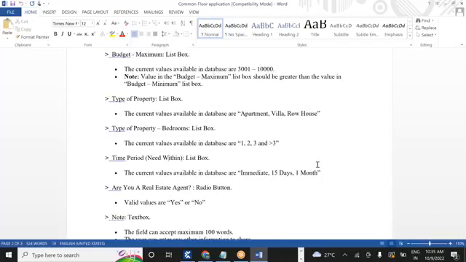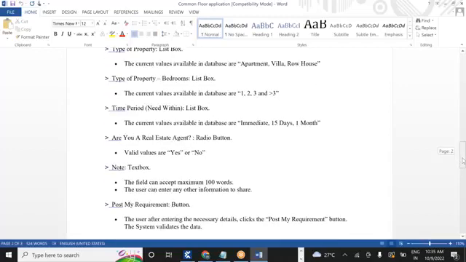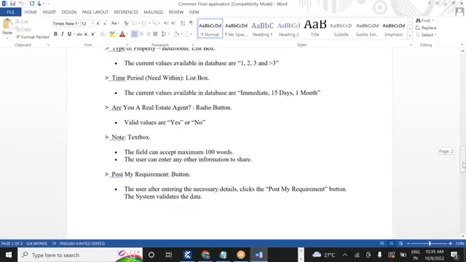So how much time you require to occupy that house. That is like time period, maybe 15 days or 1 month. Okay. Again, it is asking, are you a real estate agent who is posting that requirement? Whether yes or no. So we are going to give the house for rental purpose. Whether we are a real estate agent or not, it is taking this.